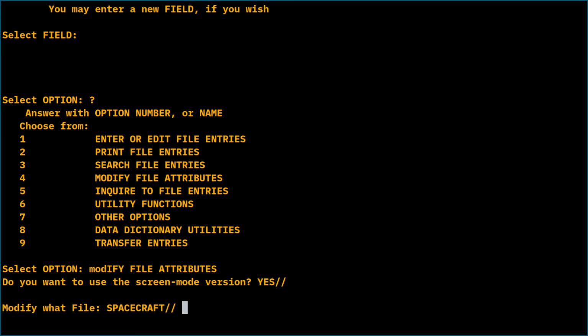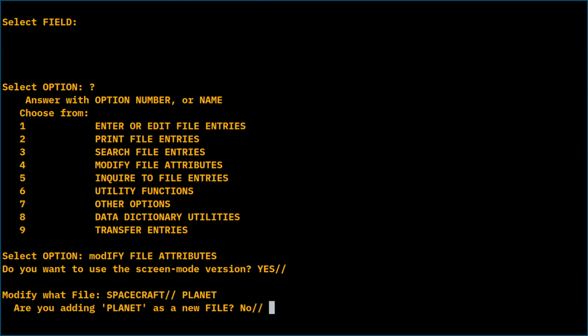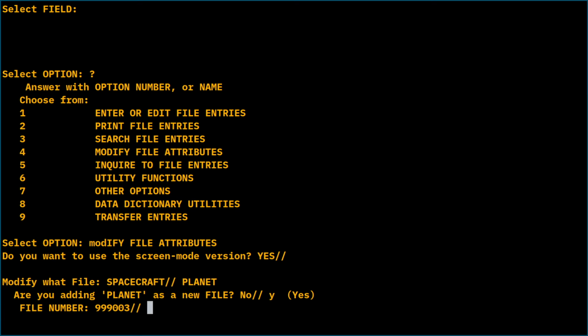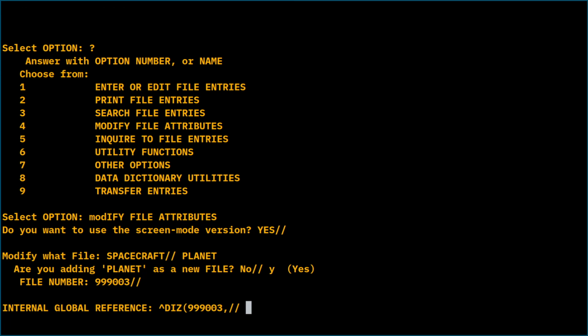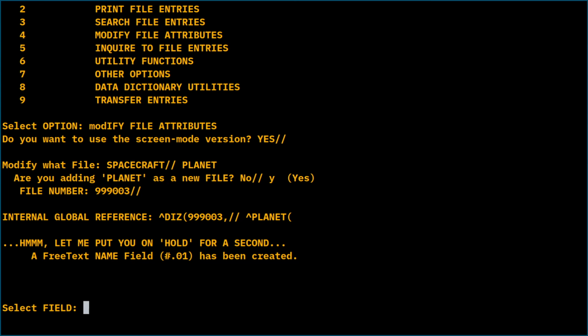So modify what file? Well, we last edited spacecraft, but now I want to edit the planet file. Yes, planet's a new file. It will assign a file number for me, so that's fine. And again, I'm going to store planets in a new global called planet. So I'll just type in ^PLANET and then an open parenthesis, because FileMan, when it's storing data, again, will add array indexes and the closing parenthesis as needed. Okay, so it gave me that name field again.